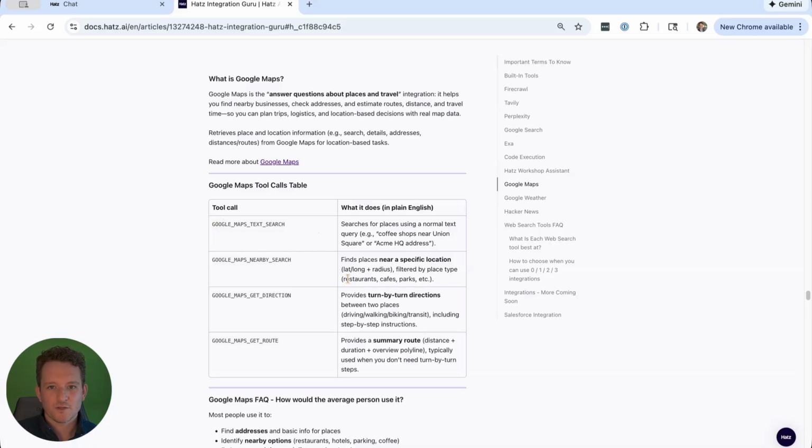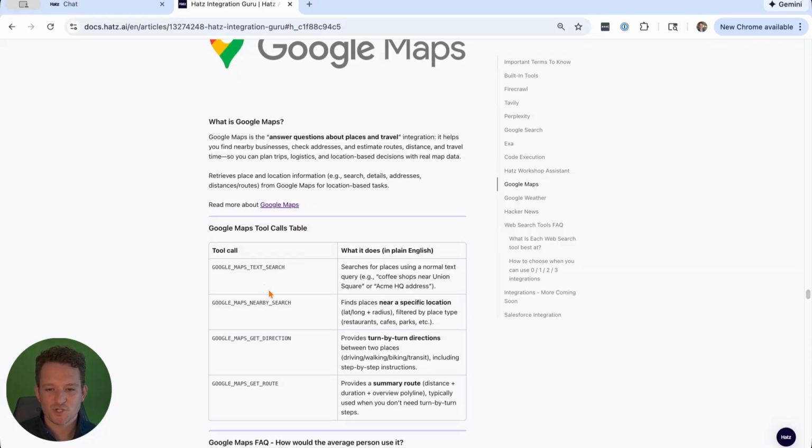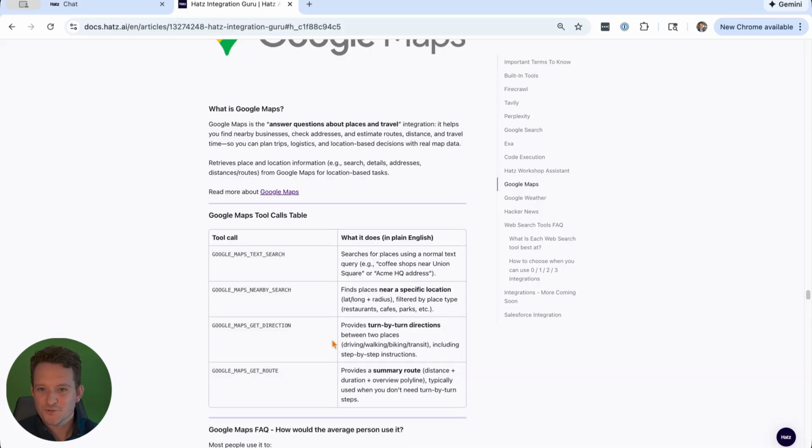These are the tool calls. Google Maps is the tool. Google Maps is the integration, the connection, whatever you want to call it. But the tool calls are the menu of options. These are the menu of actions that AI can take when it's connected to Google Maps. So things like Maps text search, which searches for places using a normal text query. It can do a nearby search, find places near a specific location. It can get directions. It can get a route, but it can't create new locations. It can't create new destinations. It has to follow these tool calls.